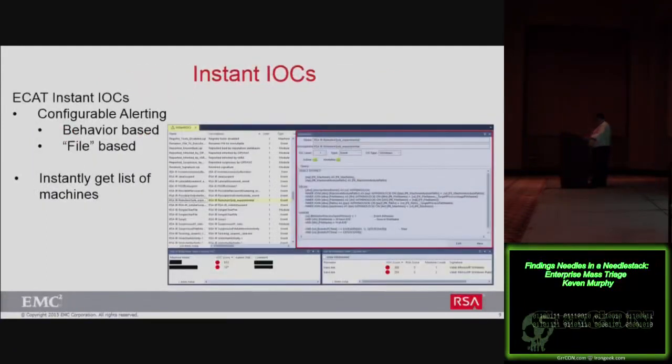Actually, right after this slide, one other thing is, here's a screenshot of the incident IOCs. What this does is take the behaviors and data that have been gathered into the ECAT database, and more or less you're doing SQL queries against that to produce other metadata.